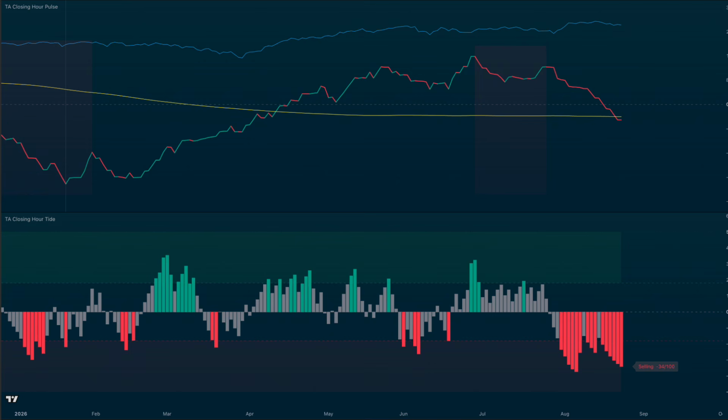Hi, everybody, and welcome to the Indicator Overview series, where we take a deep dive into how to use every indicator in the Trading Apologist TradingView Indicator Suite. Today, we're covering closing hour tide and closing hour pulse.